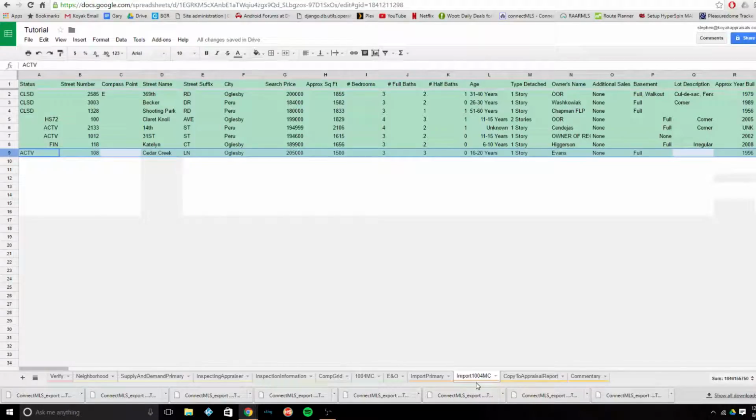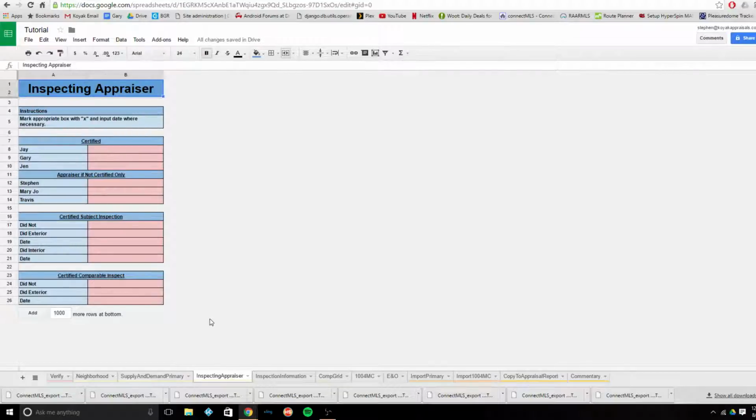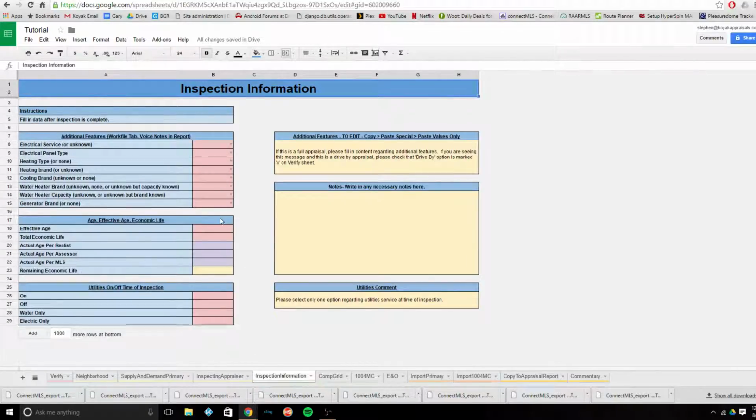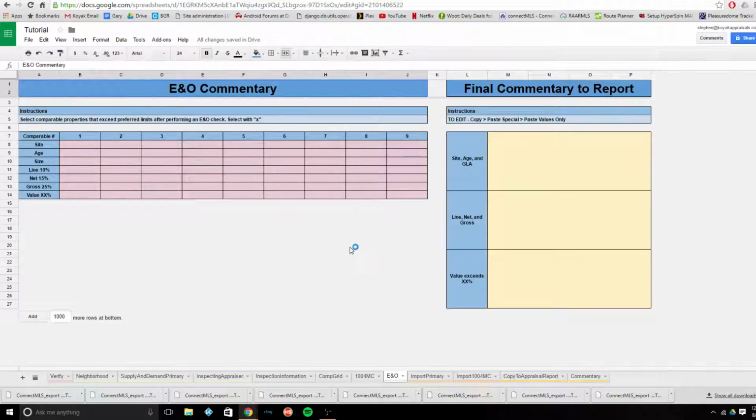Those are two different things, but the market area being, you know, all the cities or all the neighborhoods that you chose your comparable properties from. There is an overview video if you have any other questions regarding the tabs that I didn't address here, the verifying tab, the inspecting appraiser tab, which you can just mark, the inspection information. This can all be filled in just with the drop downs. Here we want to make sure we have effective age and total economic life. And finally the E&O tab, which I've gone over in the overview video.